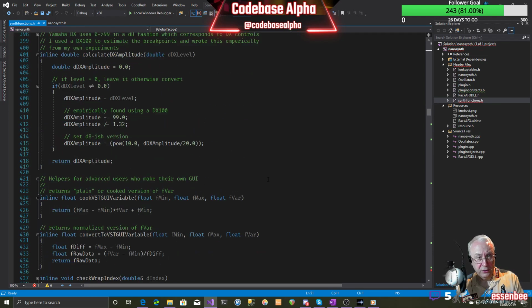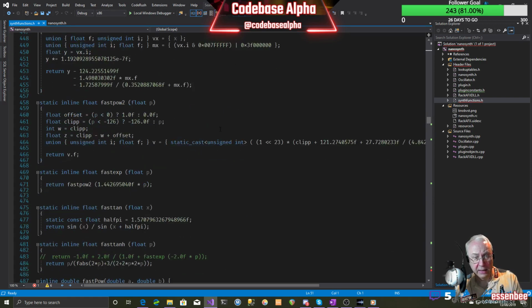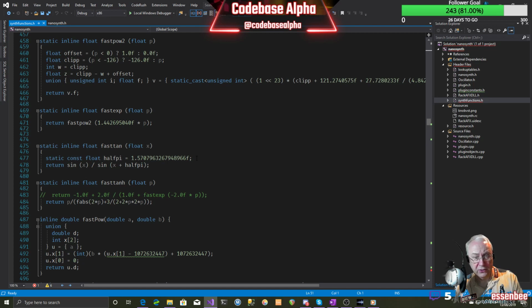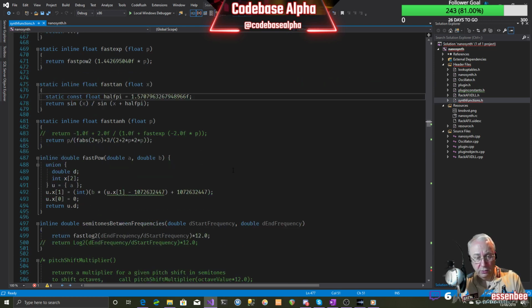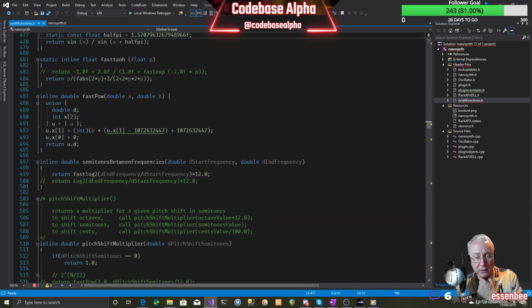There's conversions. What's that? Calculate DX amplitude. This is for the DX synth when we write that. You can see that they're pre-calculated constants. So half of pi, they just put the value in there. So this is all the efforts to actually try to make it more performant.